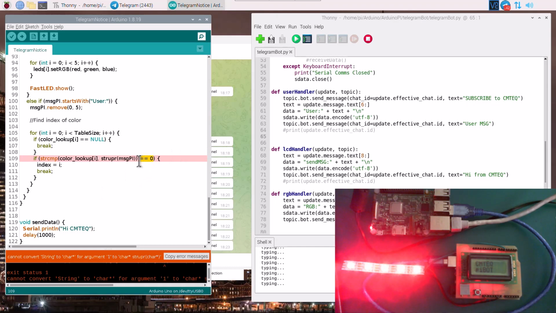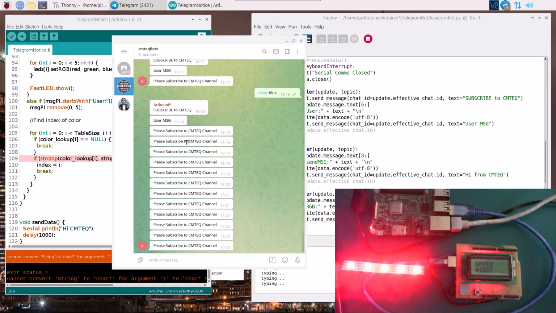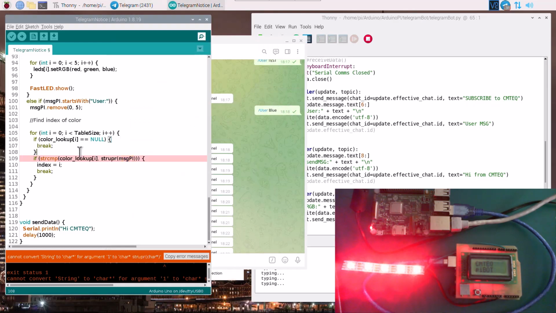That's going to be much easier for us, because I know that in the MSG pi we're going to be getting the string blue, for instance. That is the string that is coming through into the MSG pi here. So we're just going to take that string and then make a comparison. So equal and string, just like that. So if the color lookup is equal to this string, now let's wrap this also into a string, so we cannot do the string copy function anymore, because now we're comparing strings directly to see if they are indeed the same.